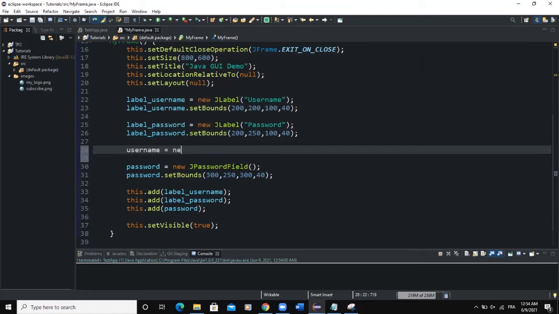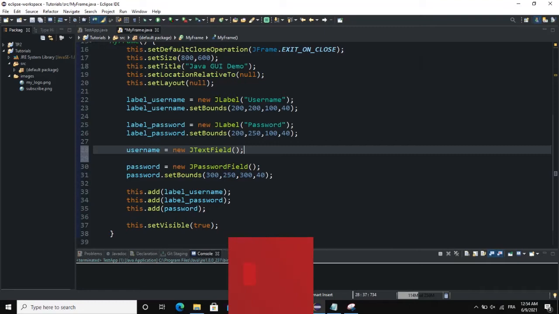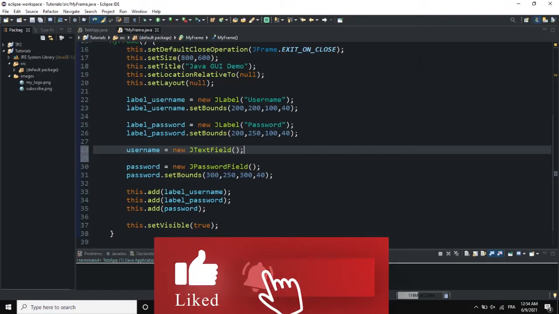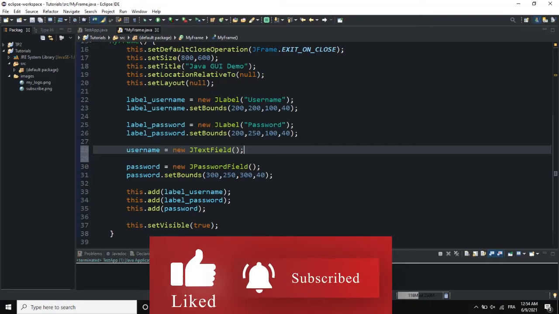Say assignment operator new JTextField. Because this is a username, I don't need to use the password field. The password field is for passwords. This is just a username, so it's nothing confidential. I think we can directly use the text field for that.